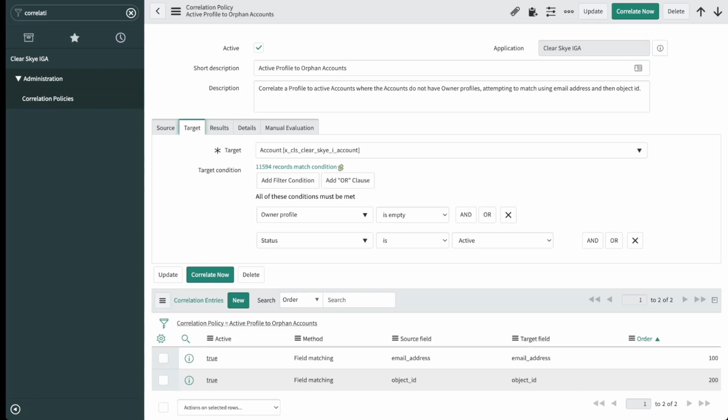Each policy has one or more correlation entries. There are 2 correlation entries on this default policy. These can be field matching or script based. They are processed in the order specified on the screen here. Let's go ahead and open one up.